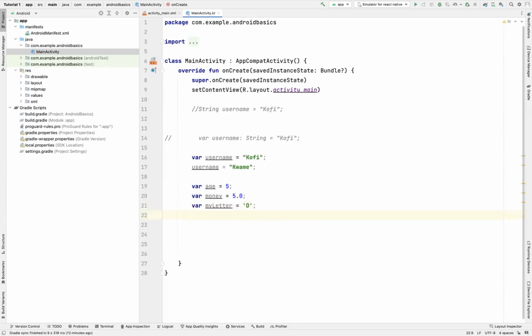If I was to use a Boolean, for example, I would do var, and I would say is hungry equals true. Because right now I'm hungry. So because I have set is hungry to true, the variable would already know that the data type is a Boolean. Okay. So ideally in Kotlin, the type of variable is usually decided by its value.